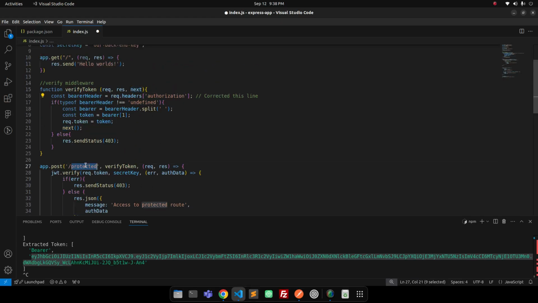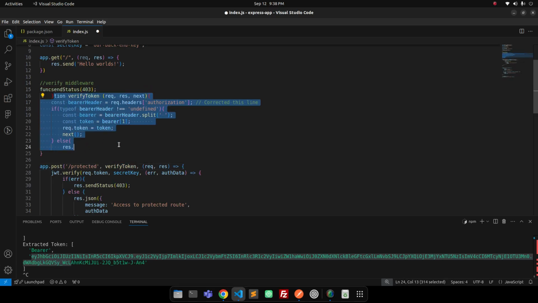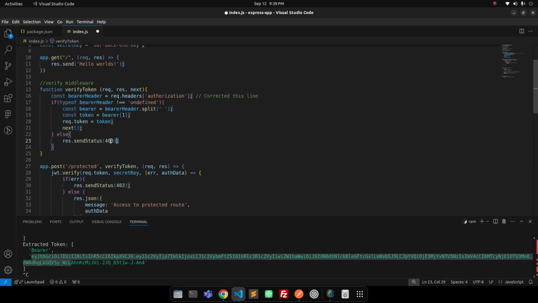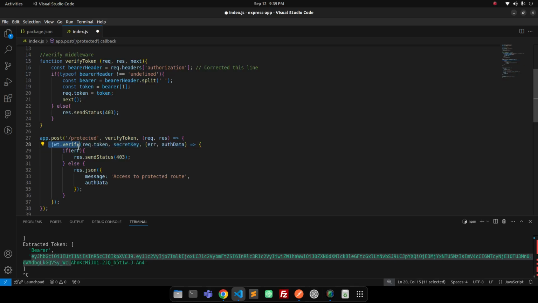What does next mean? We hit the API endpoint, the middleware runs. If it has any error, it will throw it to the API or the UI. If it doesn't encounter any error, it will update the data and run the next step, which is this one. Here the JWT verify does the actual logic to decode your token. If it verifies successfully, that's fine. If it finds any error, it will return 403 to the place from where the API is getting called.